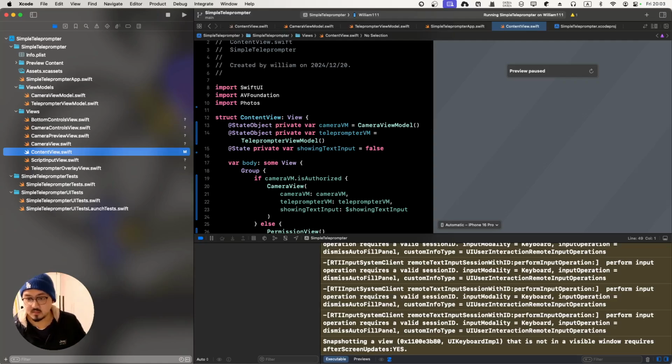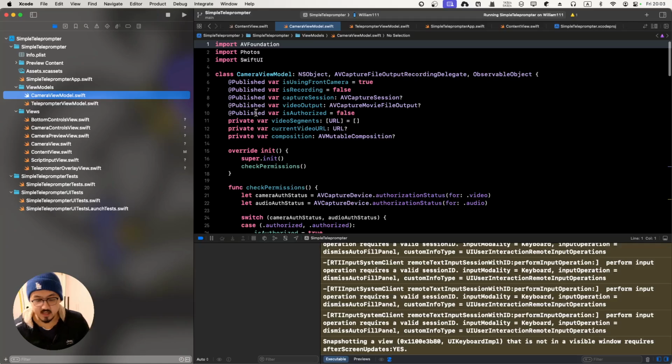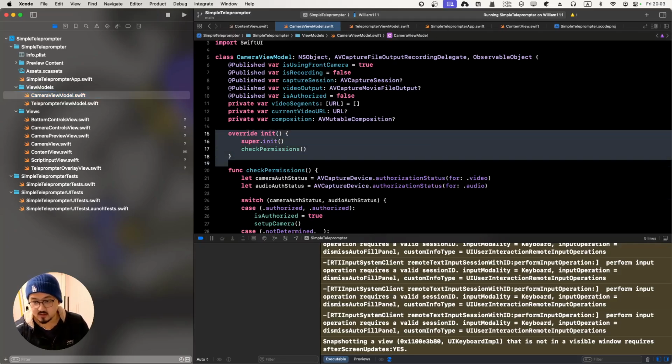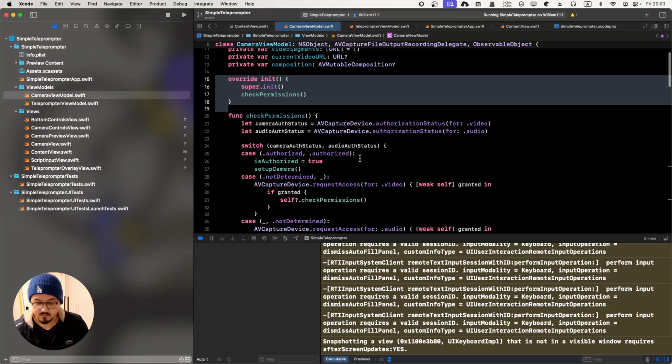And so how does it work? Really simple. We have to set up the camera. So we got the camera view model here. Okay, set the camera class, using camera, is recording, all that. Initialize it and check the permission. Okay, whether the permission is authorized.